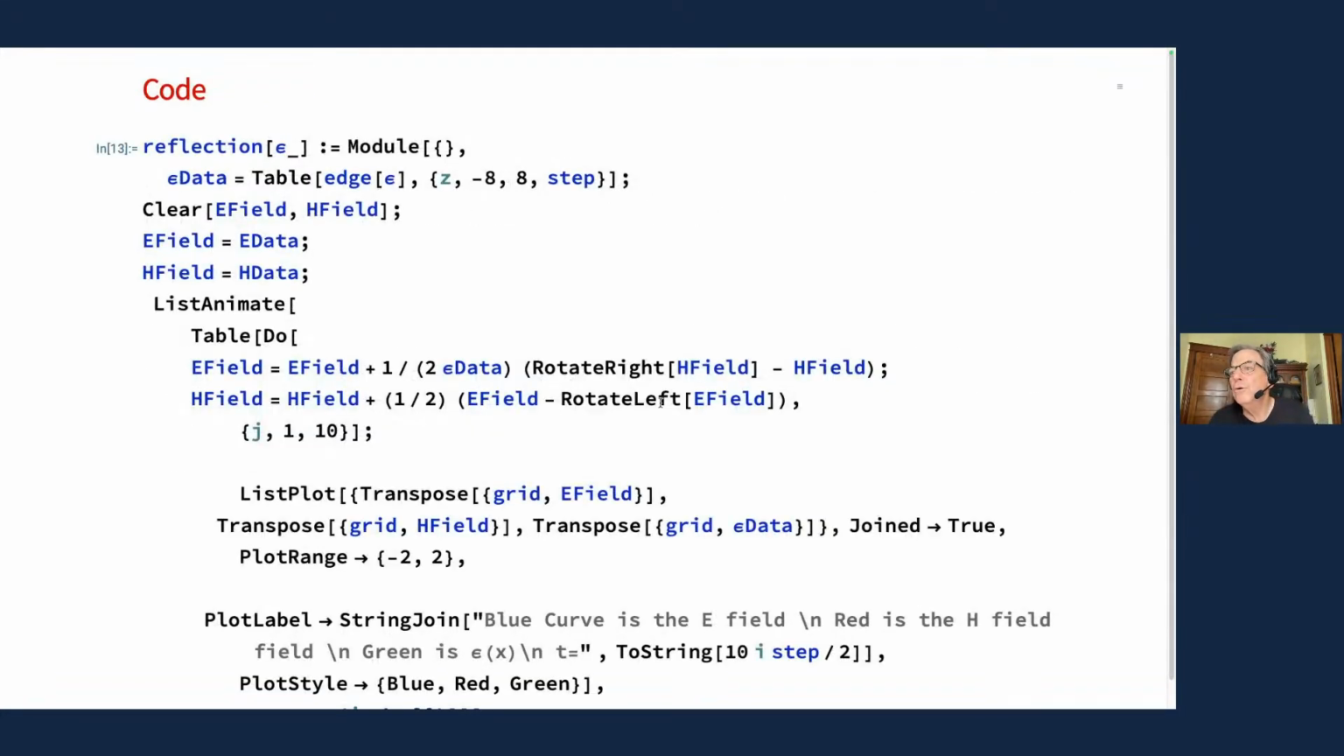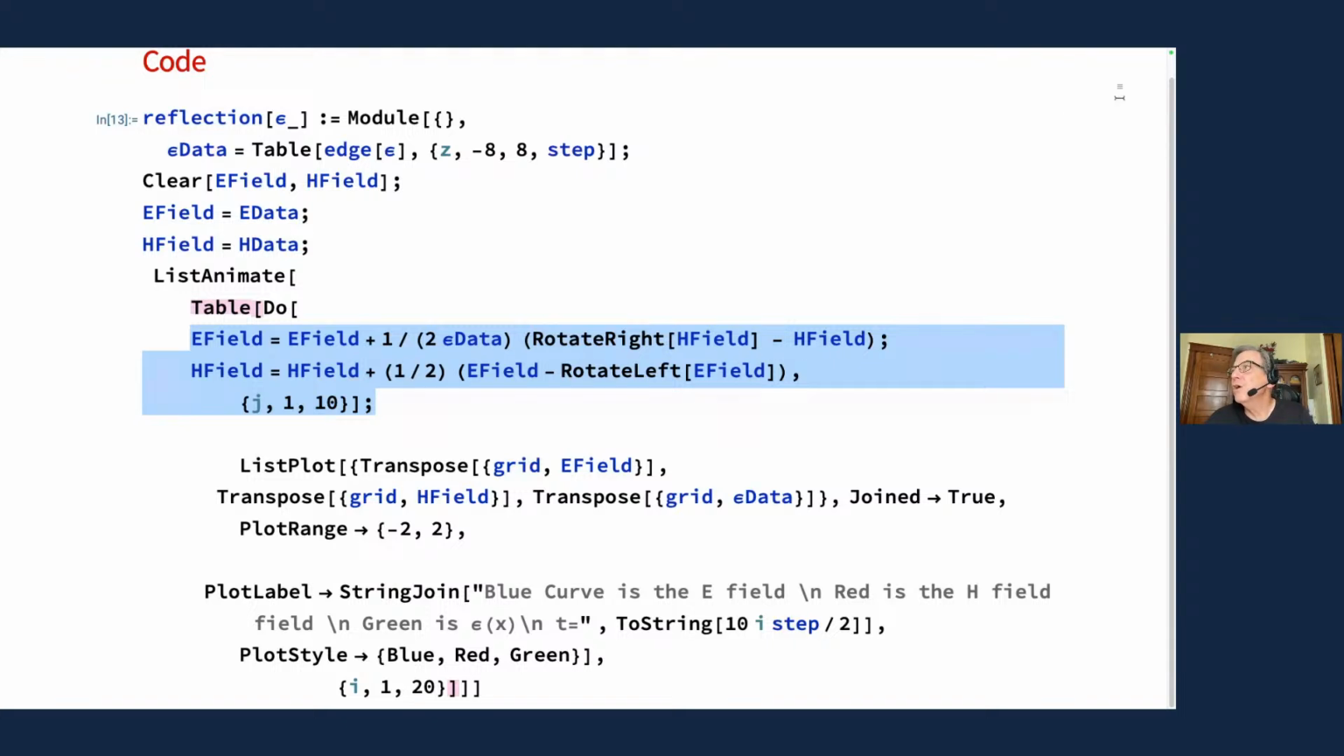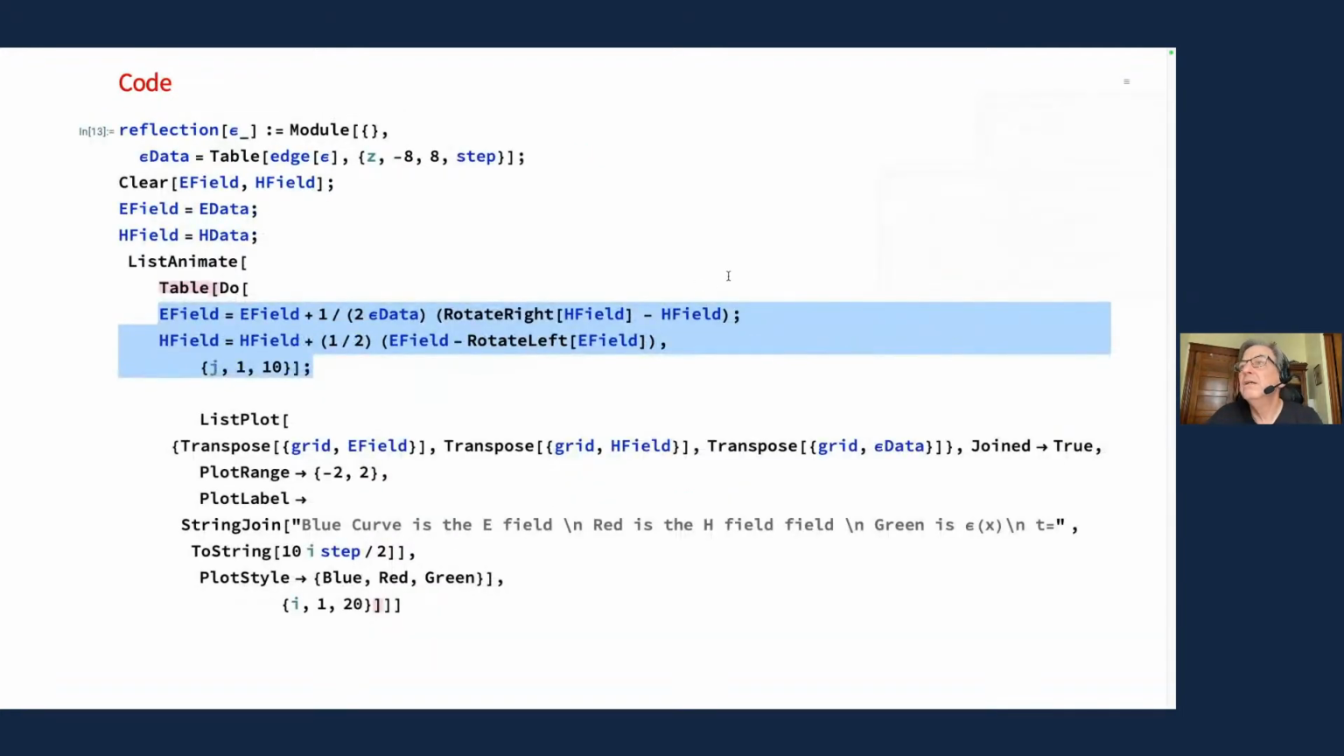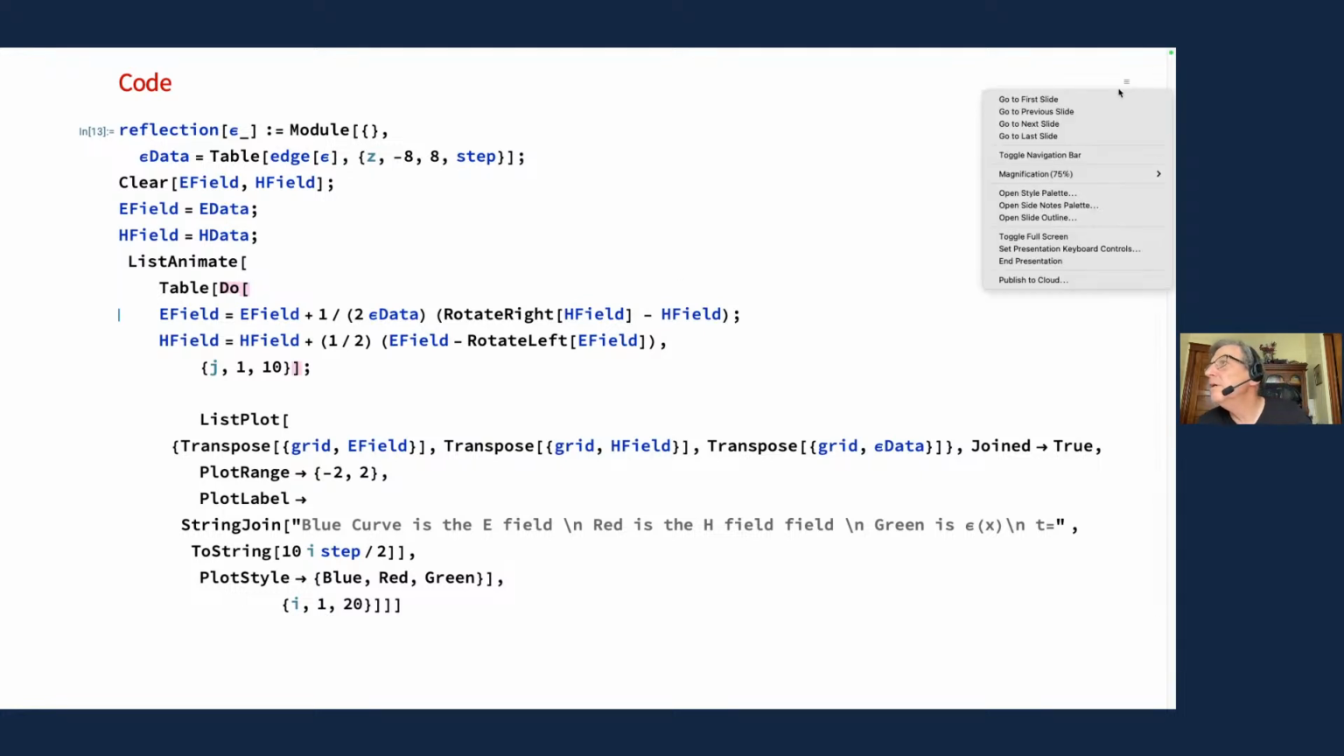Okay, so the code's all in the notebook here. I don't really intend to go through it, but in the interests of time, you can see here we implement the derivatives with a list rotation. And you can also see that, in fact, there's not much code here. Right, mathematics is a very efficient and, shall we say, terse language. In fact, most of this code is just for the visualization.